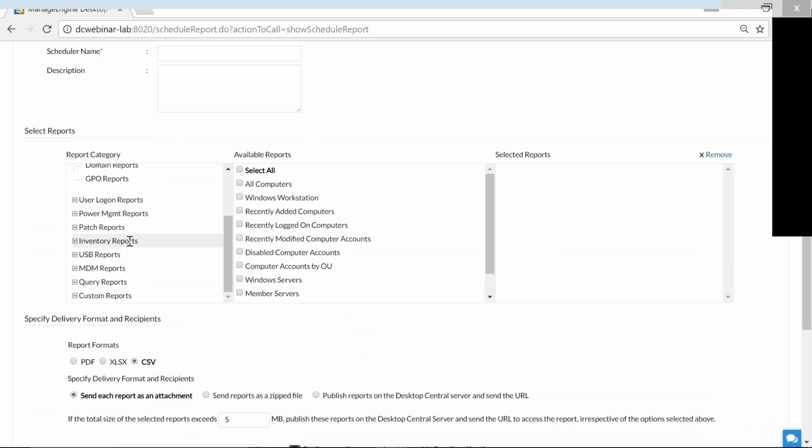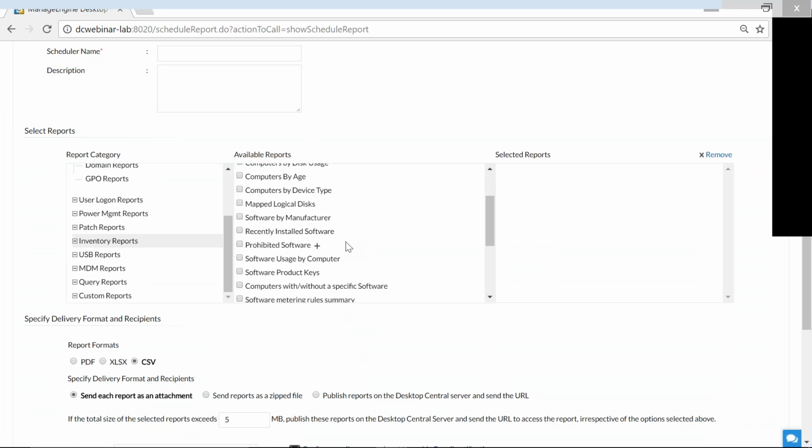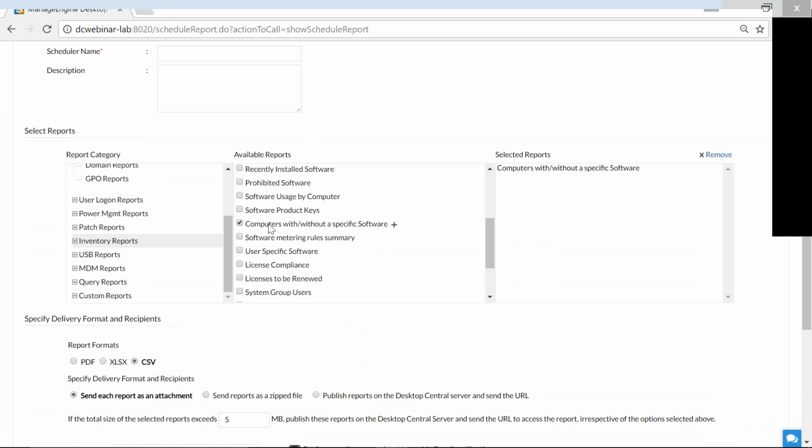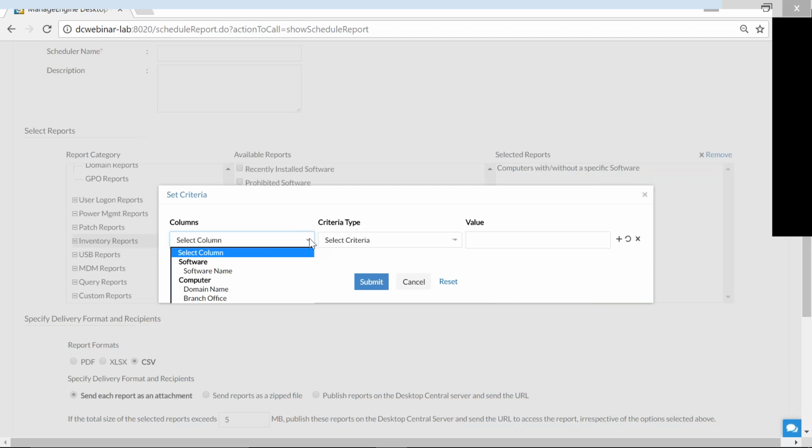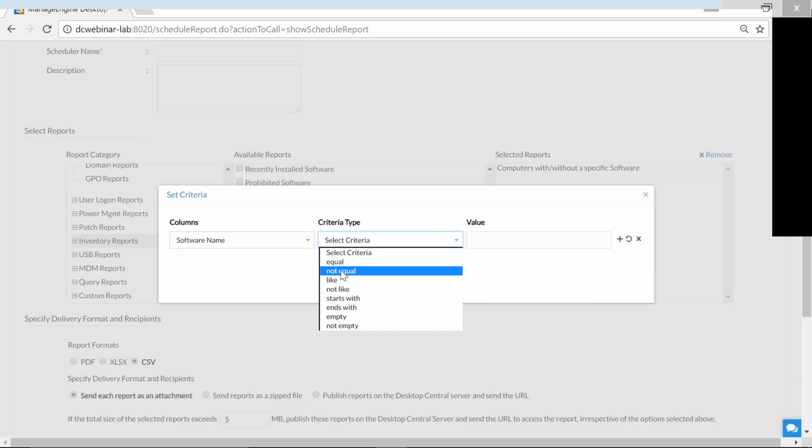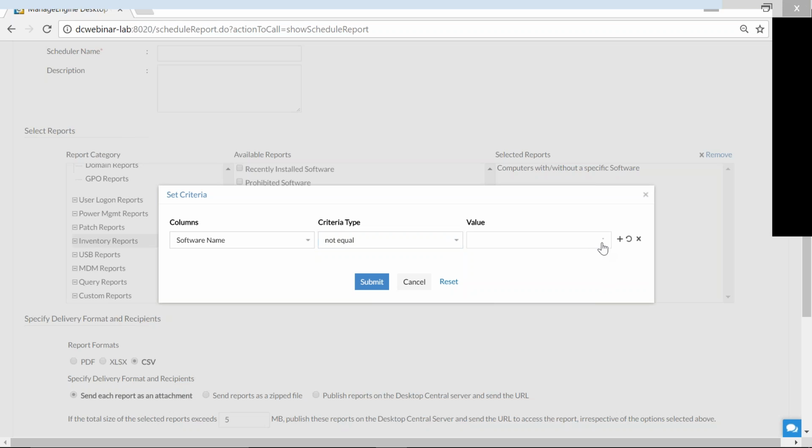I can choose my inventory, computers with or without specific software. This is the place where we can figure out whether the application is available or not. So I'm going to see whether this application is not available in the machines. I'm just going to add the criteria. I'm selecting the software name, which is not equal, because I'm going to get a report based upon machines on which this application is not available.